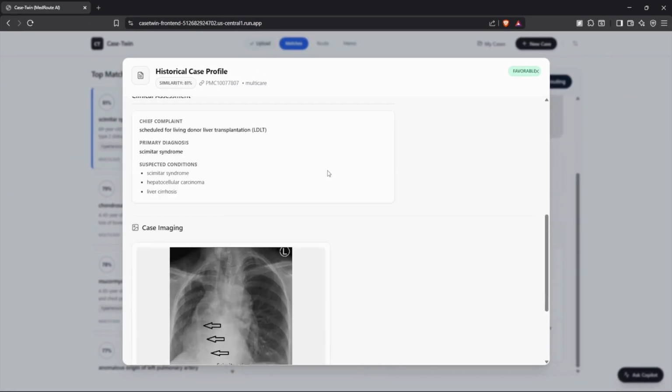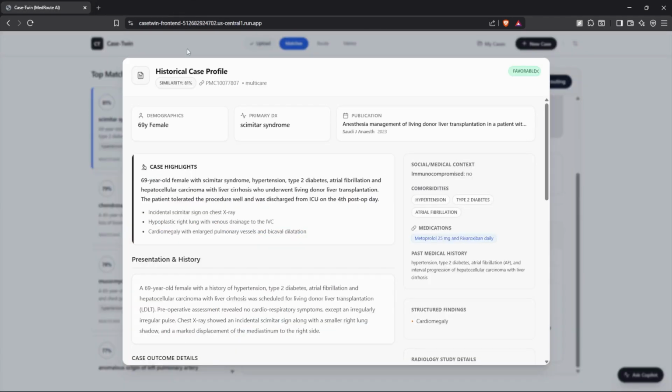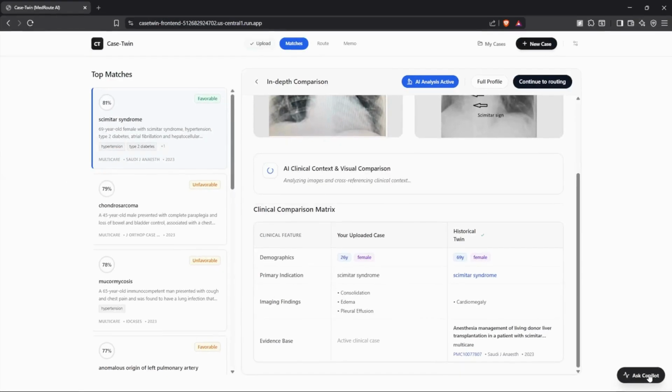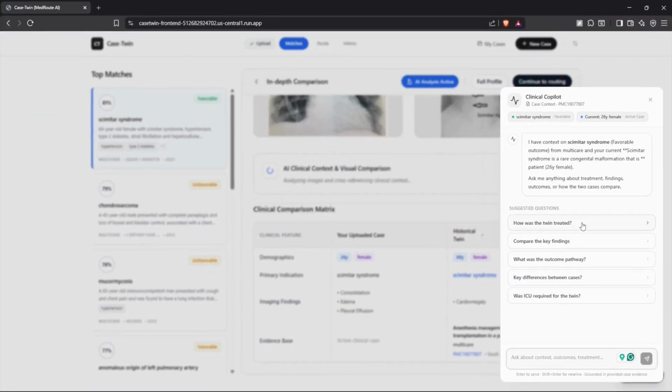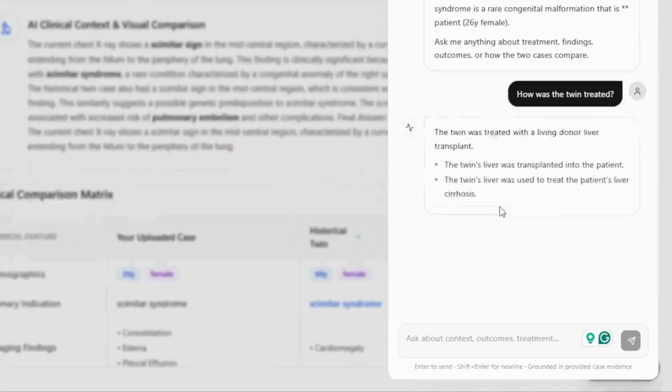If the clinician needs source-level confidence, they can open the full historical profile and follow embedded links to original references like PubMed or PMC. And if there is a specific question, the Twin Chat Copilot can answer directly from that matched patient's record without forcing anyone to read a long paper under time pressure.